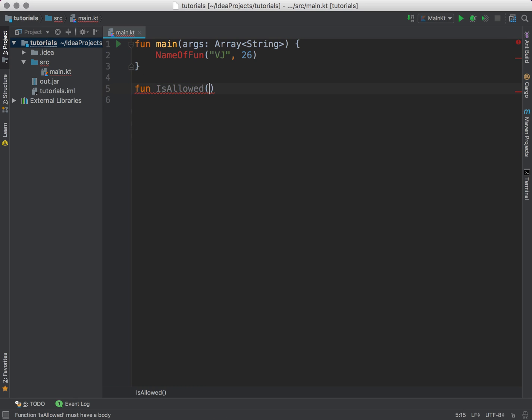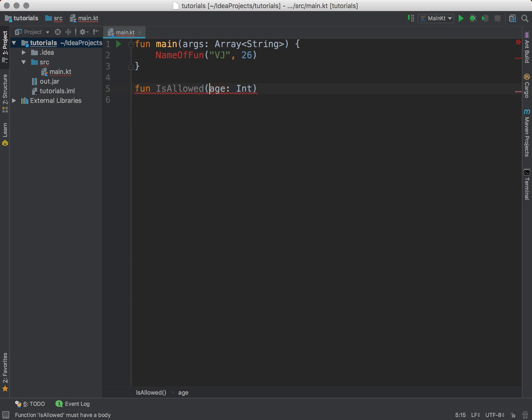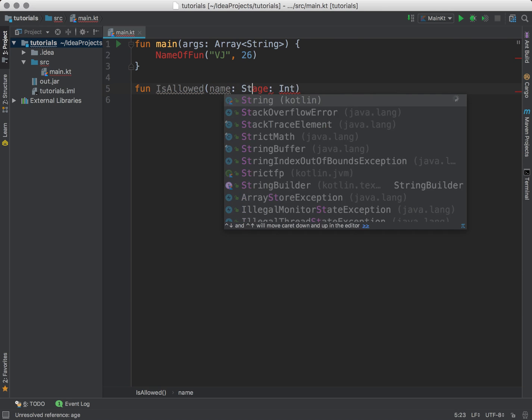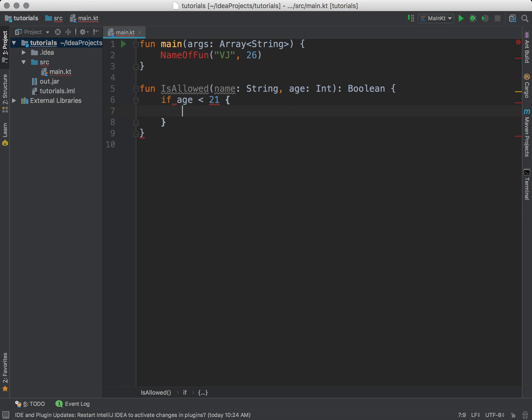Okay, now this function will take age as a parameter and name as a parameter. Okay, and it'll return a boolean that yes, this guy is allowed or this guy is not allowed. Simple, right? Now what I'm going to do is I'm going to check. So I'm going to use if else. Yes, if age is less than 21, then I'm gonna be returning false.